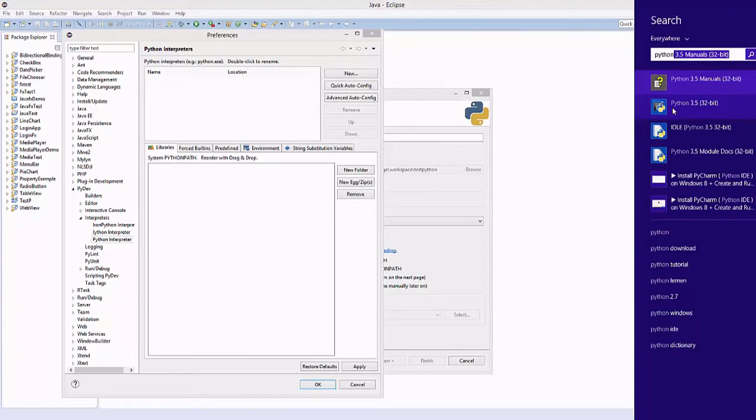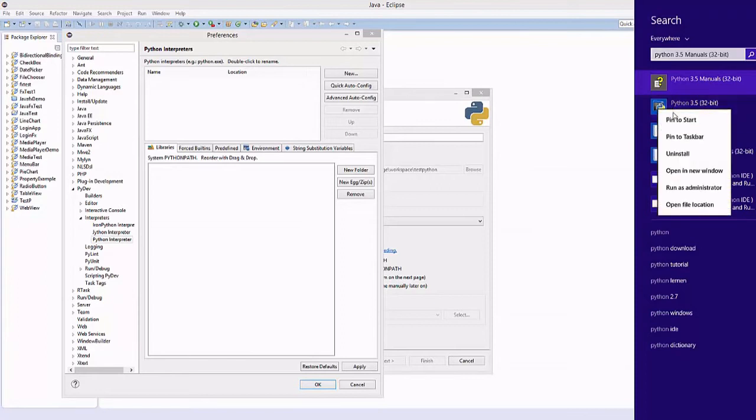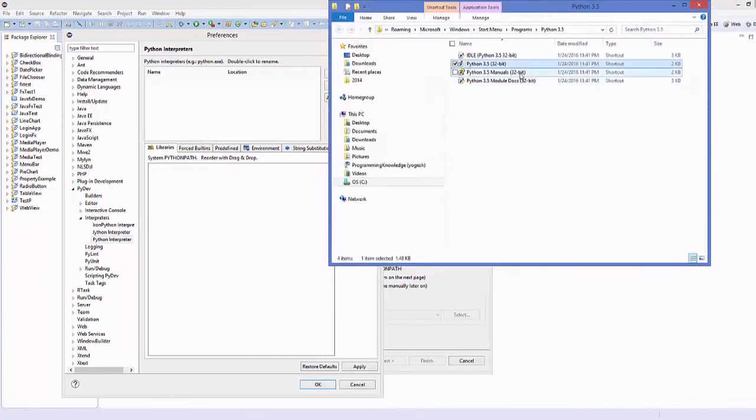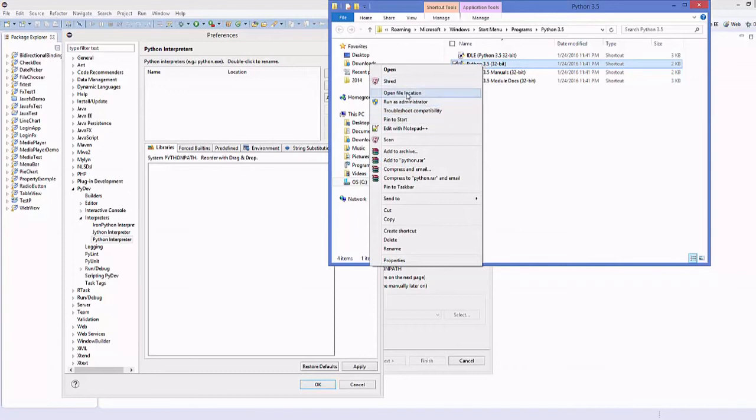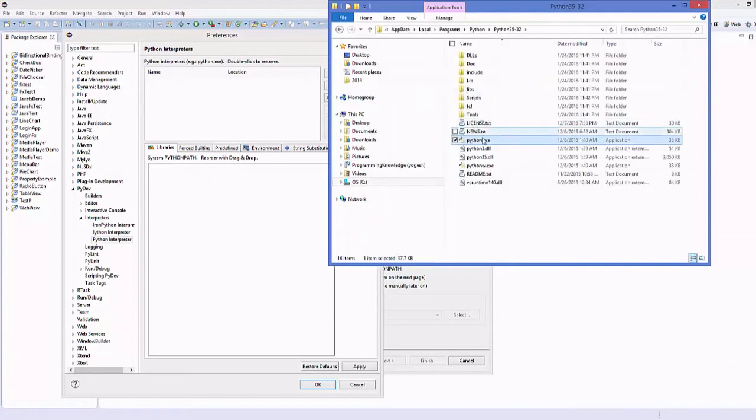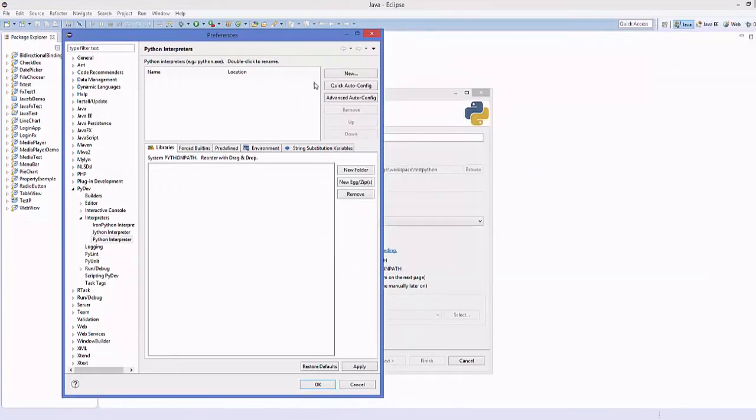You can right click on this search option and then you can just say open file location, which is going to open this shortcut location. And then once again you need to click this shortcut from here, and then you just need to once again select this option which says open file location, which is going to open the file location for Python executable file. Okay, and then just copy this path from here and then go to your Eclipse IDE.